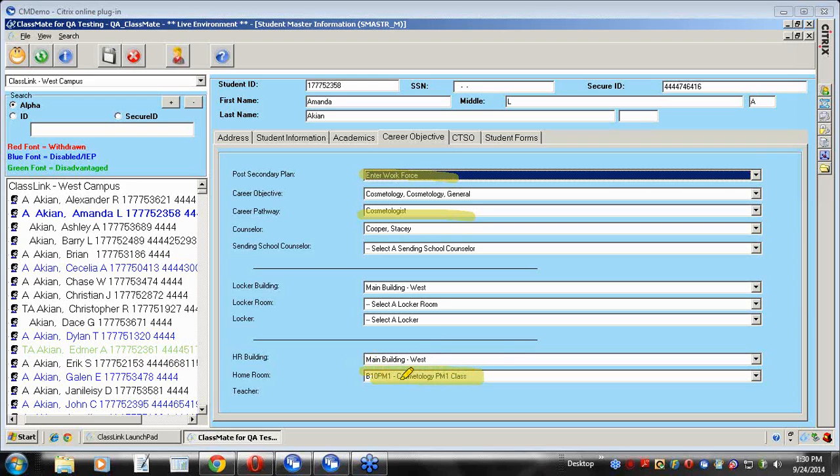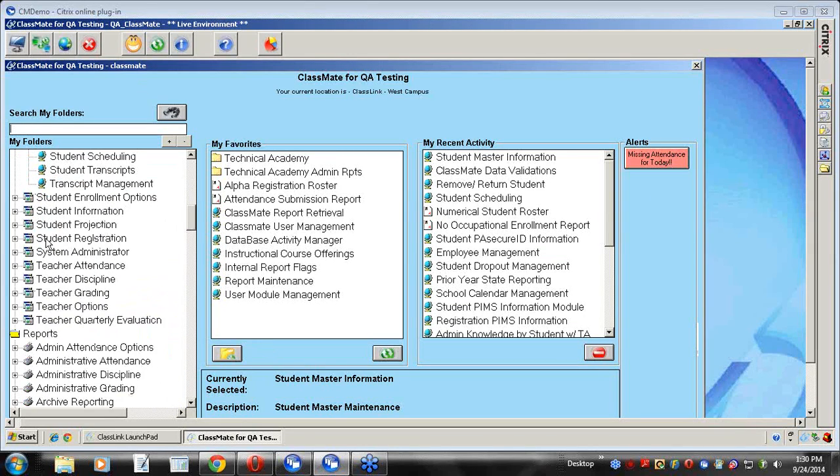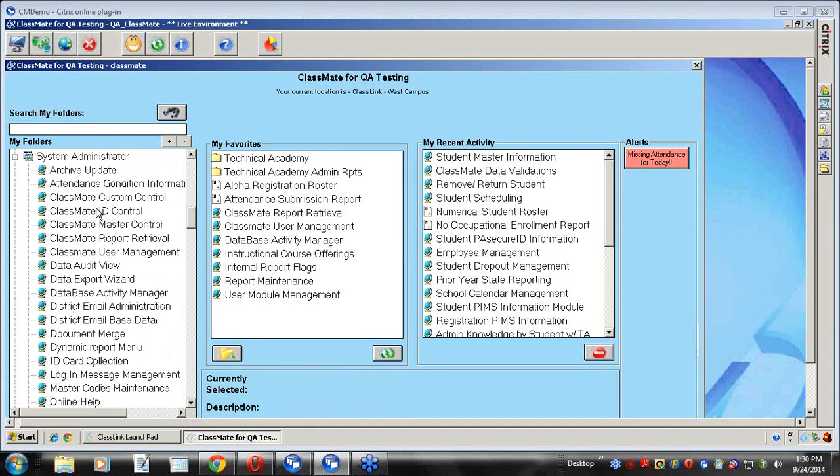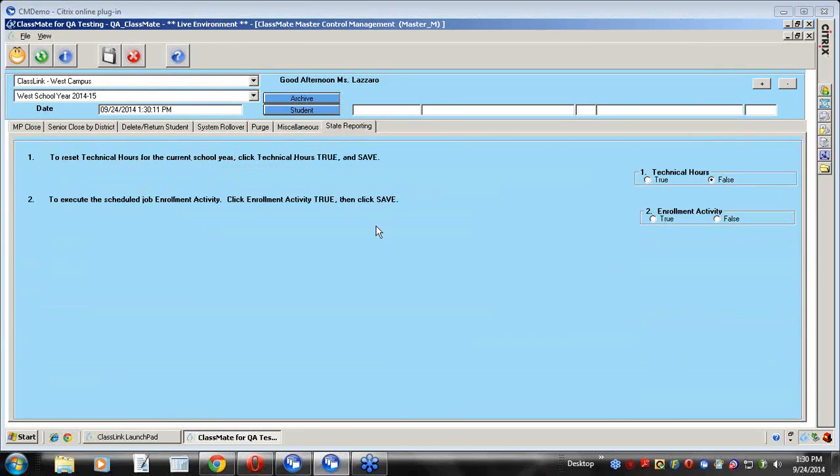Now, if the homeroom is missing here, you would simply go to System Administrator, ClassMate Master Control. Under the State Reporting tab, you will do Enrollment Activity True and save, and it will insert the homerooms.